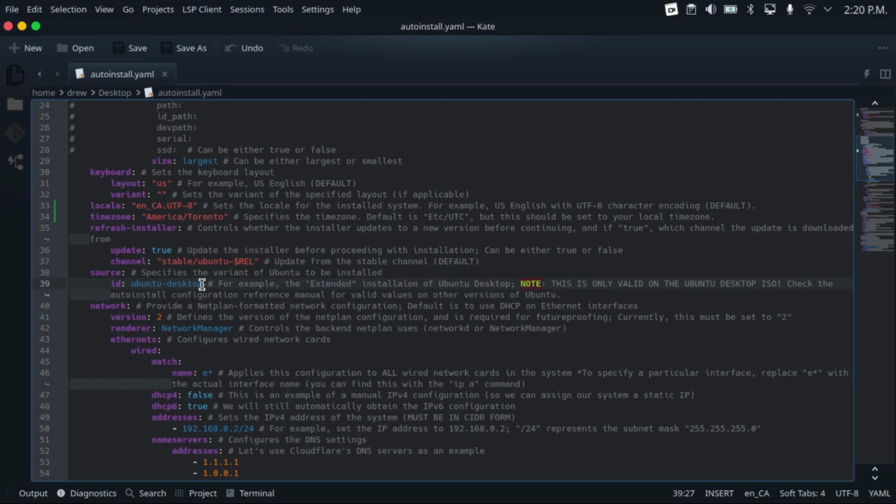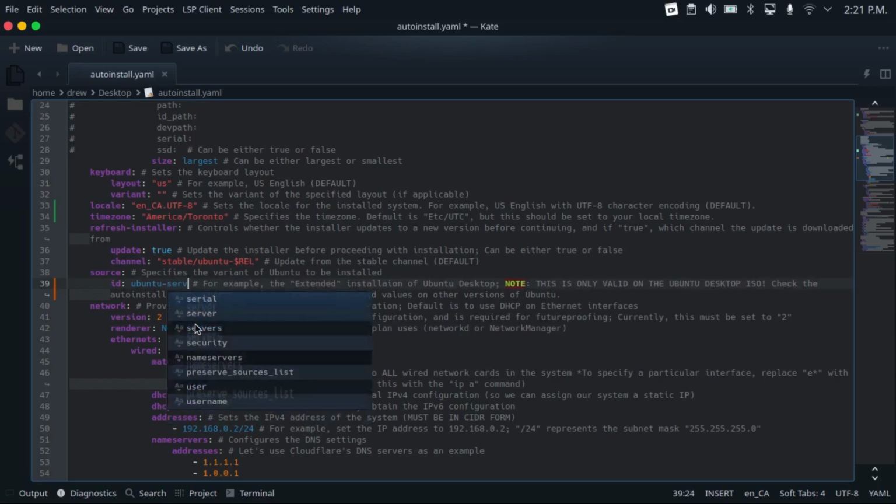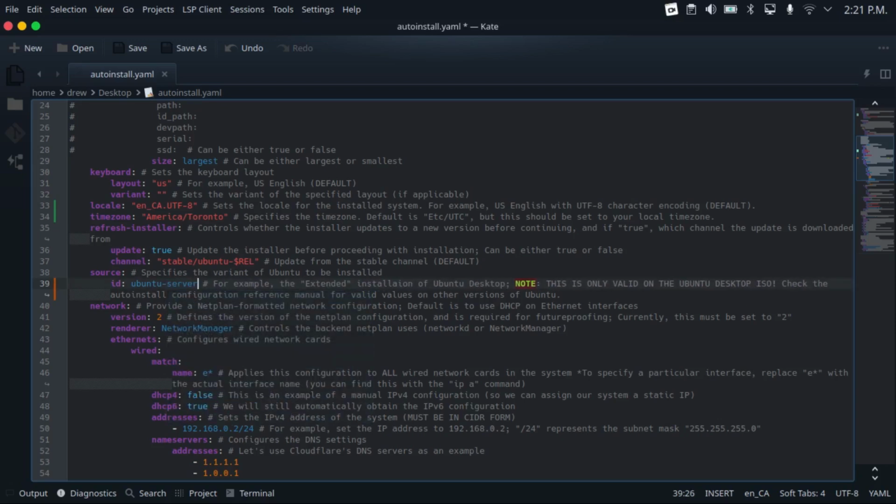For example, if you're installing Ubuntu Server, if you have your source id as ubuntu-desktop, your installation will fail. So what you have to do is set it to ubuntu-server, which is the default on server installations. Now, the default on desktop installations is ubuntu-desktop-minimal, which does the default, or formerly minimal, installation of Ubuntu Desktop.